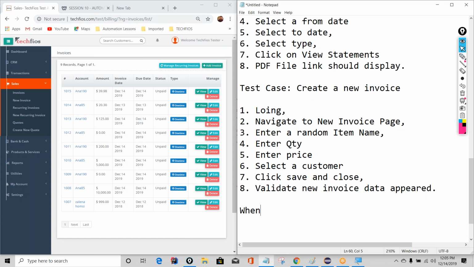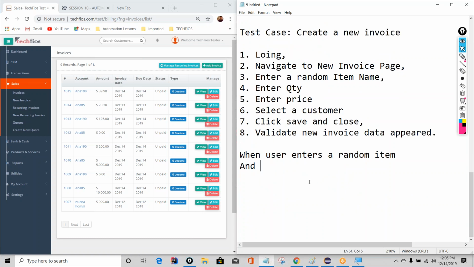But it's a good question. When user enters a random item, and I've seen some test cases like this, not good, and enters a quantity and enters price and enters, you see what I mean? You don't want to write specifically what you're doing in your Gherkin.